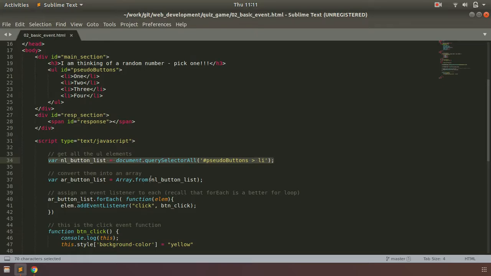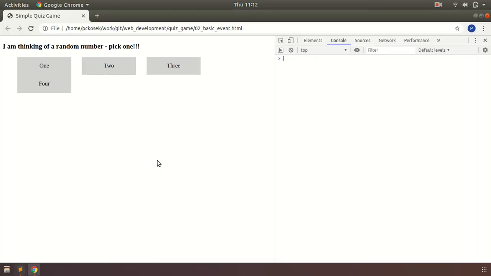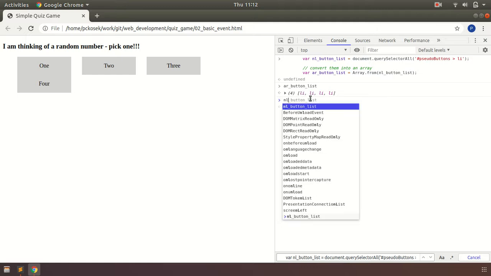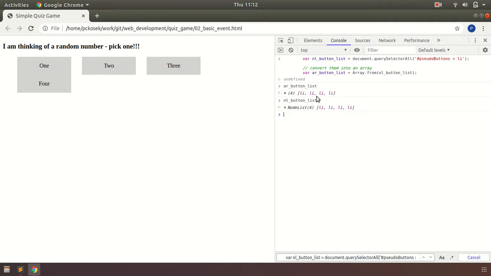The node list is not necessarily something that we can treat as an array, even though it looks like an array. So if I have my node list and then I have another entity over here where I convert it into an array using the Array.from entity, I can take these 2 lines and run this. Excuse me, I'm going to paste them over here. And then you'll see I have this AR button list. This is an actual array. So it's quite different from this node list in that I can run array functions on it.